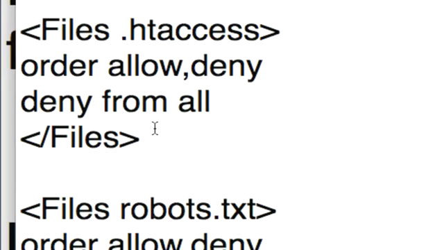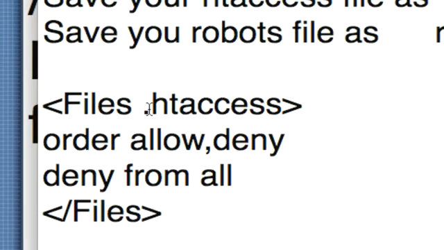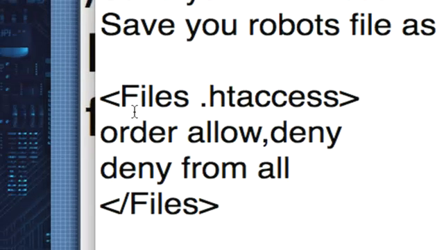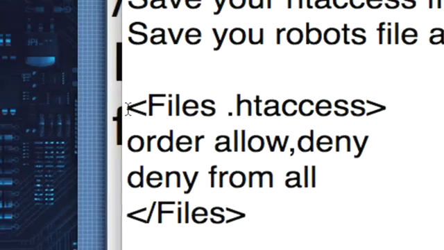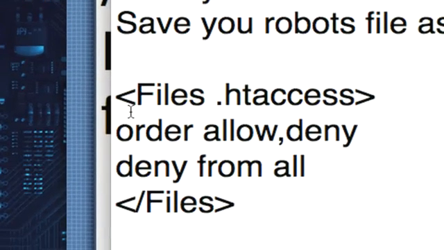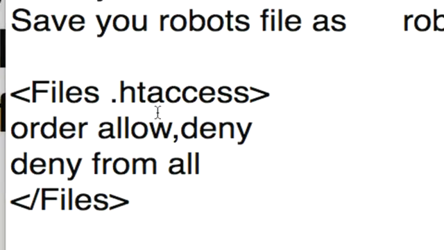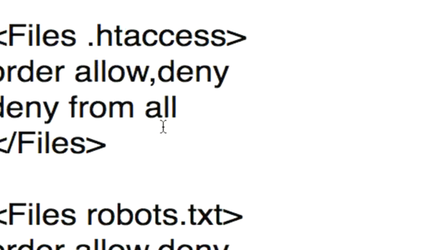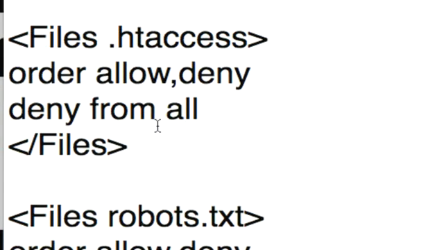So what you'll do is create the file just as I have it here. You'll type this in, and the little alligator faces, just as you see it: files .htaccess, allow or deny, and you want to deny from all. And I'm going to show you the example.